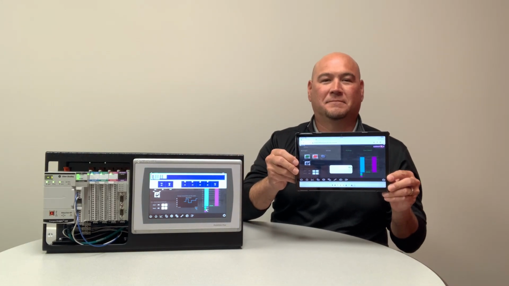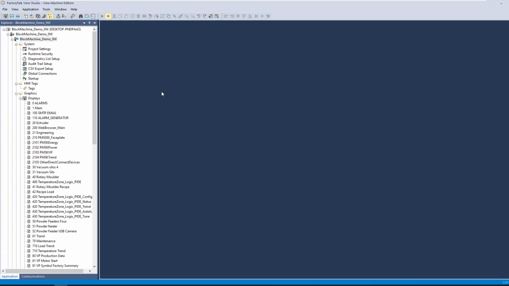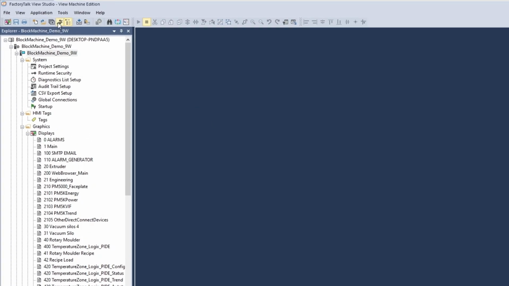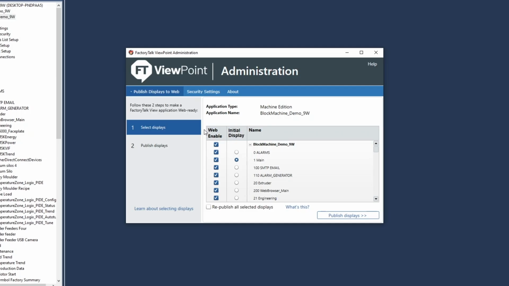Let's get started. So with your application open in FactoryTalk View Studio for Machine Edition, you'll want to go to Application and Viewpoint Administration. When the console opens, you have the ability to choose which displays you want to web enable, also which one's going to be your initial display.